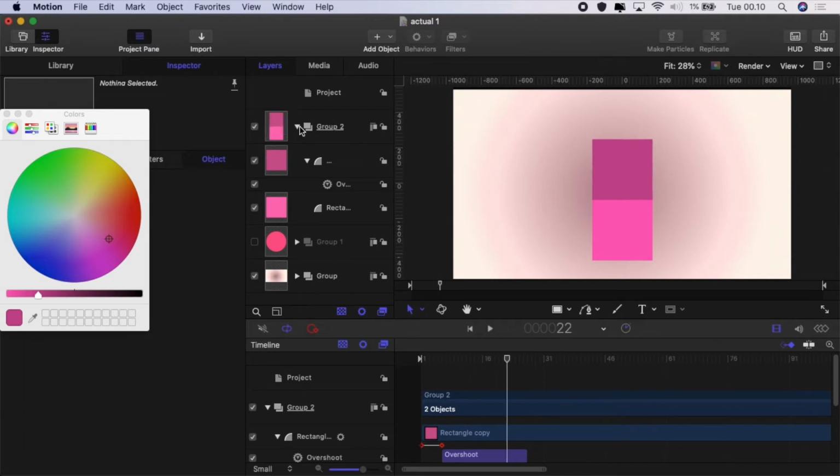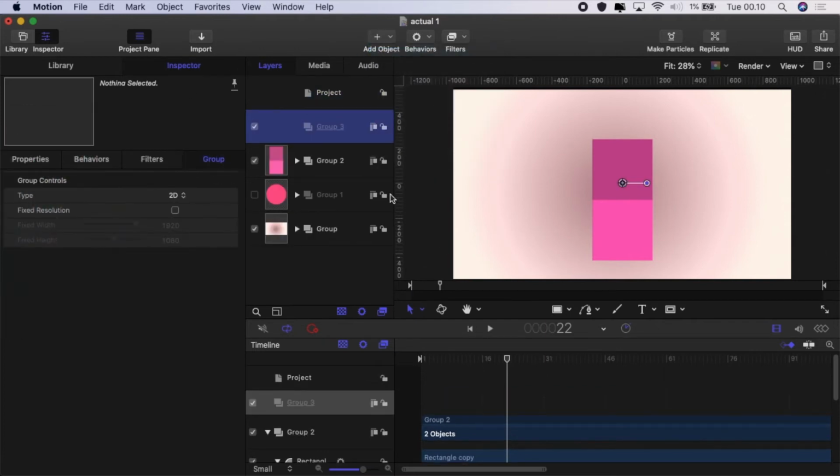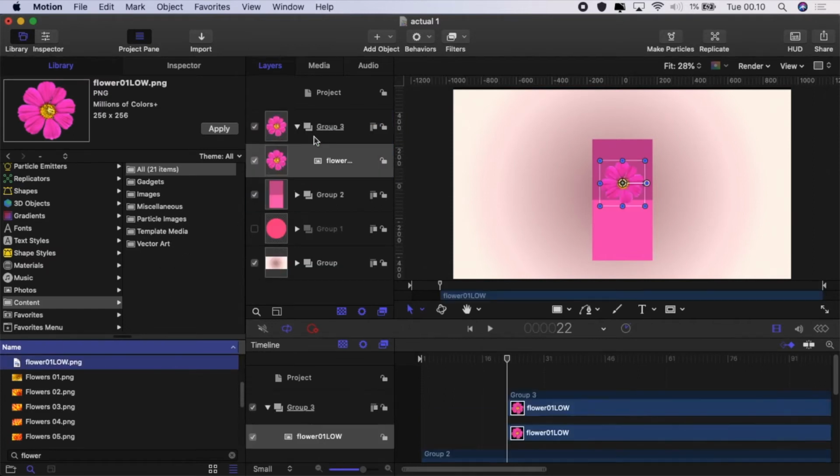And then we have that group down. So we'll close that group, and we'll add a new group, and we'll go to the library, and under content in the library, I found this little flower. I'm going to drag that into the new group. Just position it so I can see it.